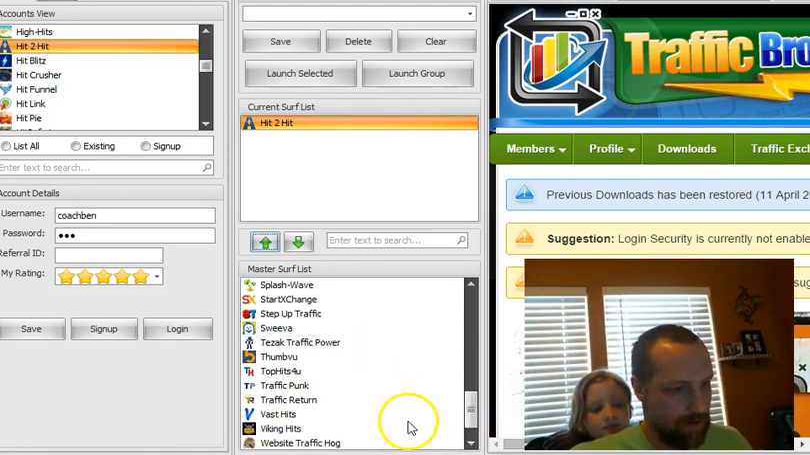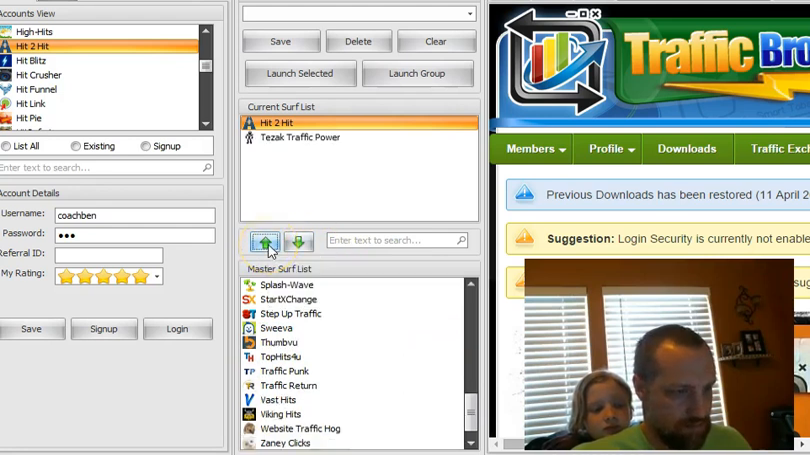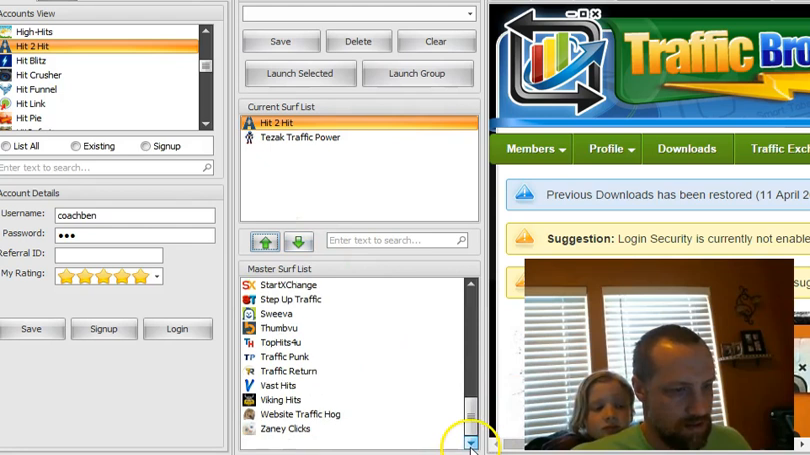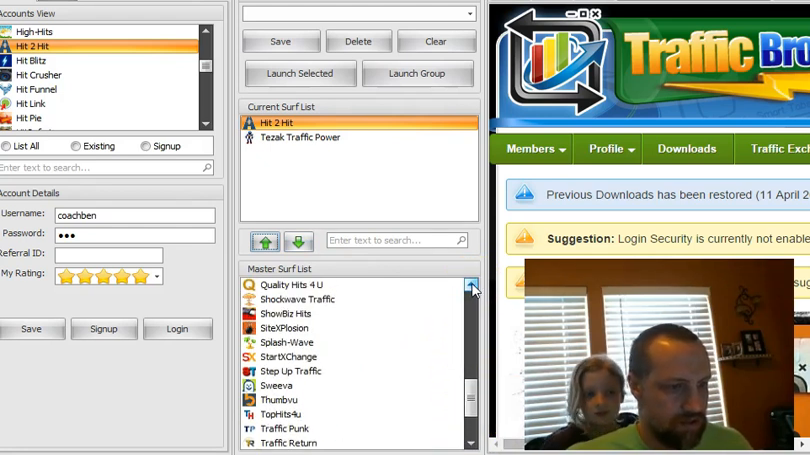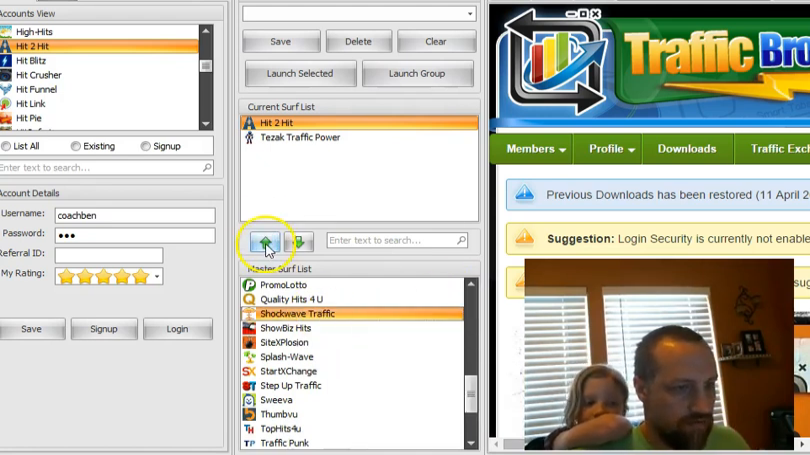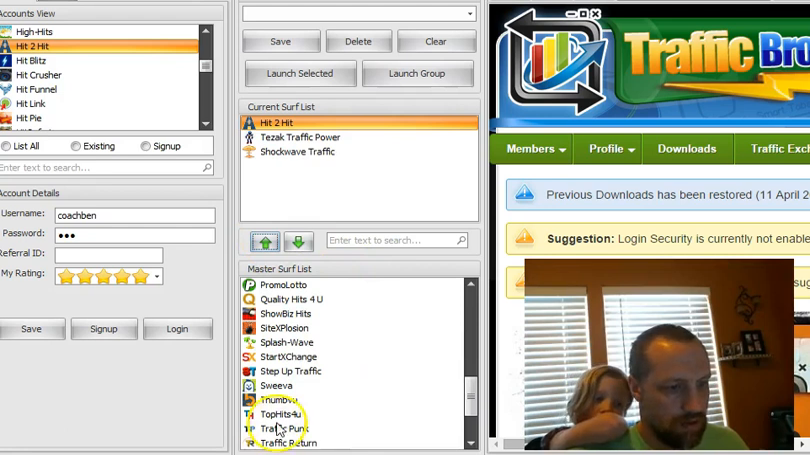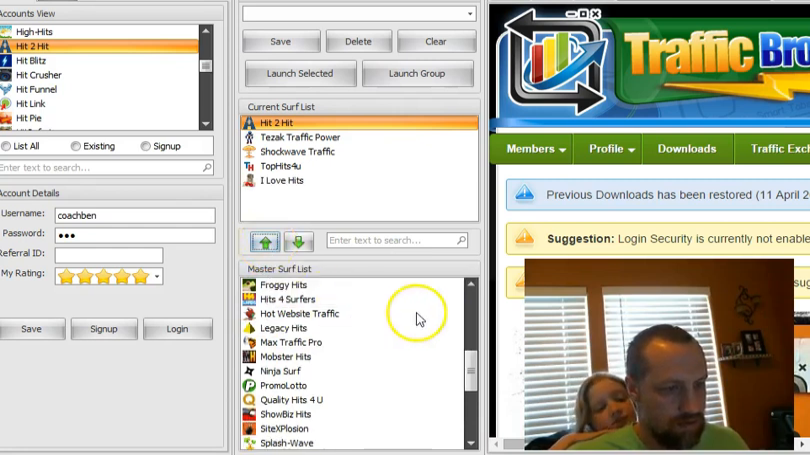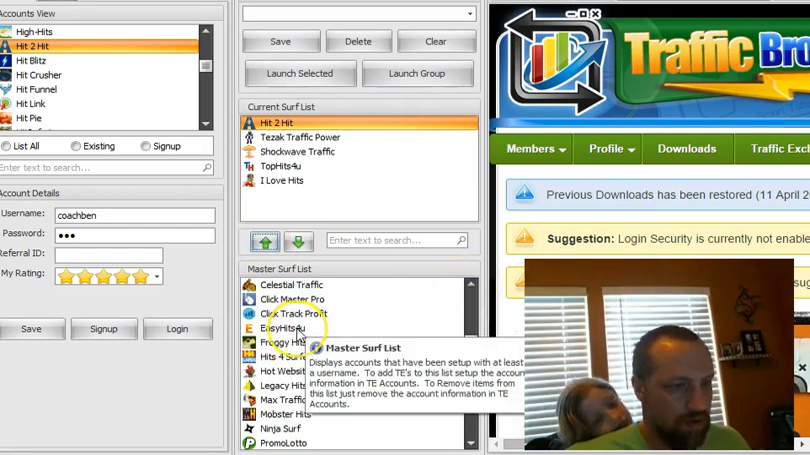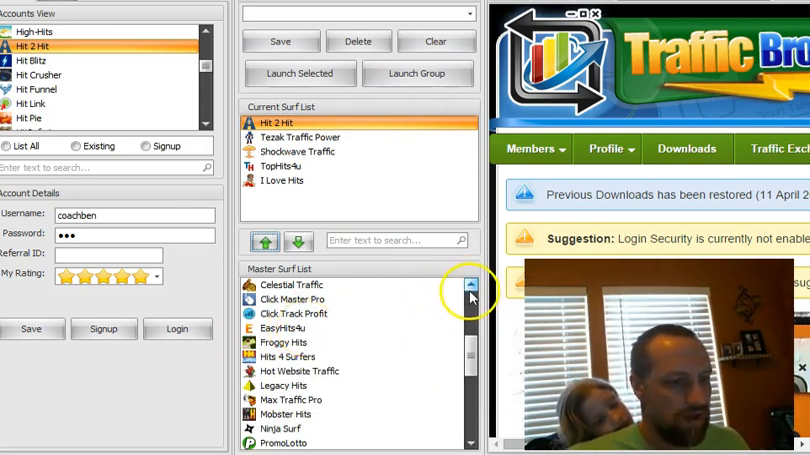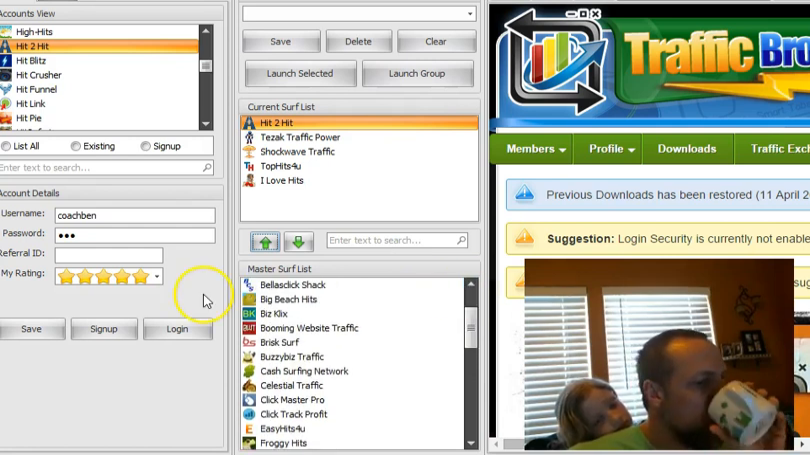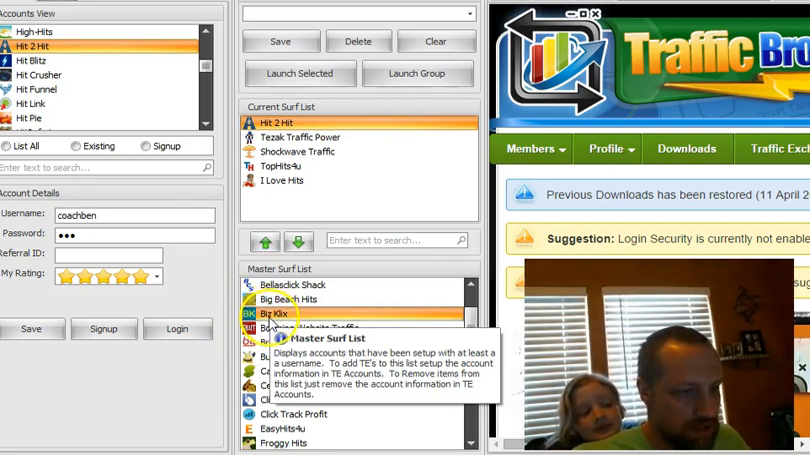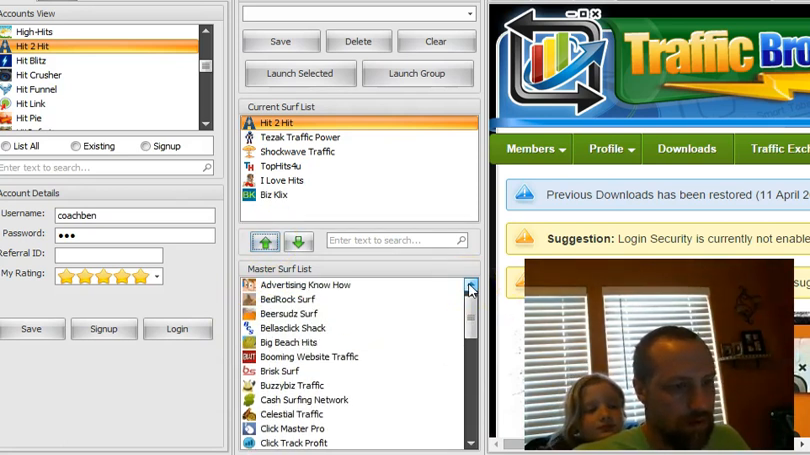And I like TZAC a lot. I've always done well on TZAC. Where is it? There it is. And what else? Let's go Shockwave. I like Shockwave. And how about Top Hits? Good one. Let's do I Love Hits. That's a good one. Easy Hits for You. That one has a long timer, so we'll skip that one for now. That's a good one. Let's go to BizClicks. And that should be enough.